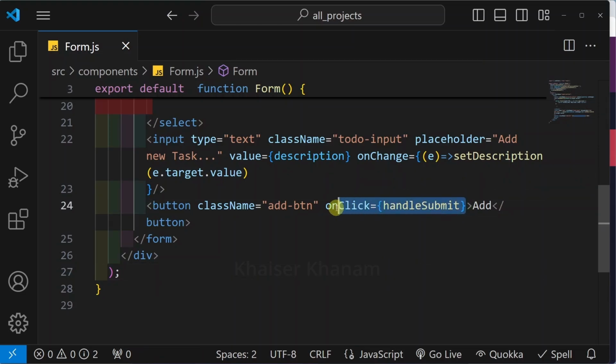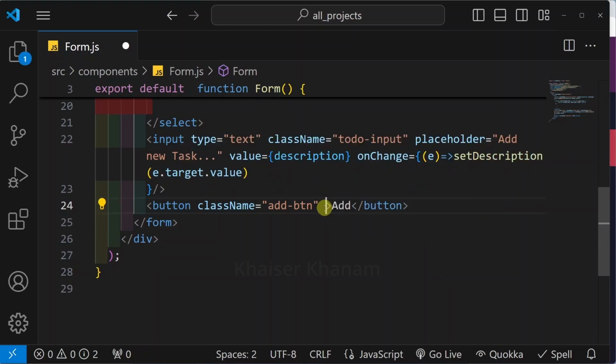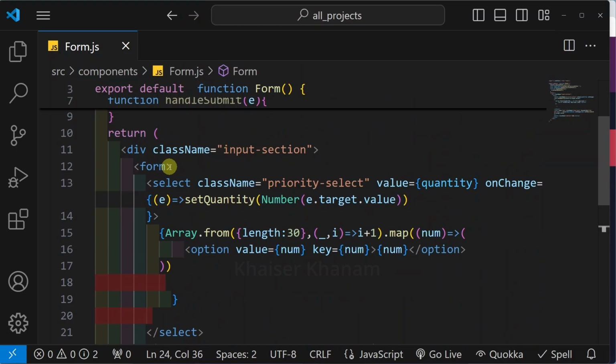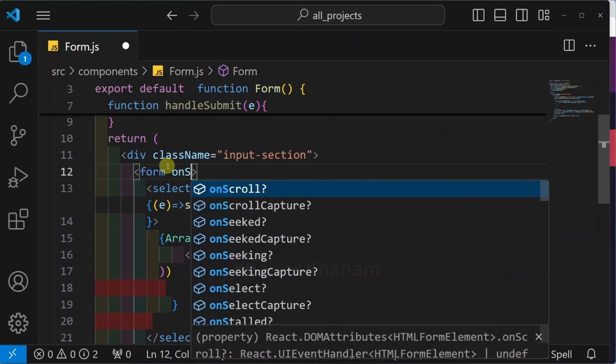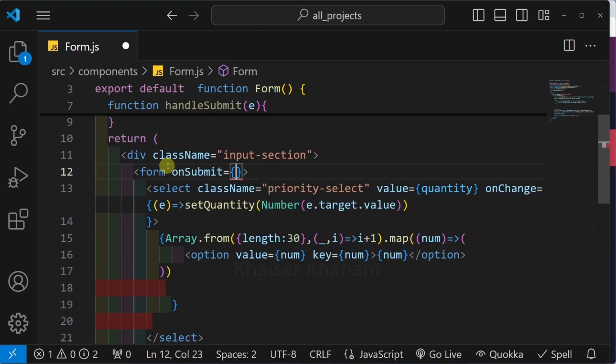So whenever we are dealing with form, don't use this on click on buttons. Instead, use on submit event handler. So inside this form, we will be passing on submit event handler. Then here I will be calling this function.